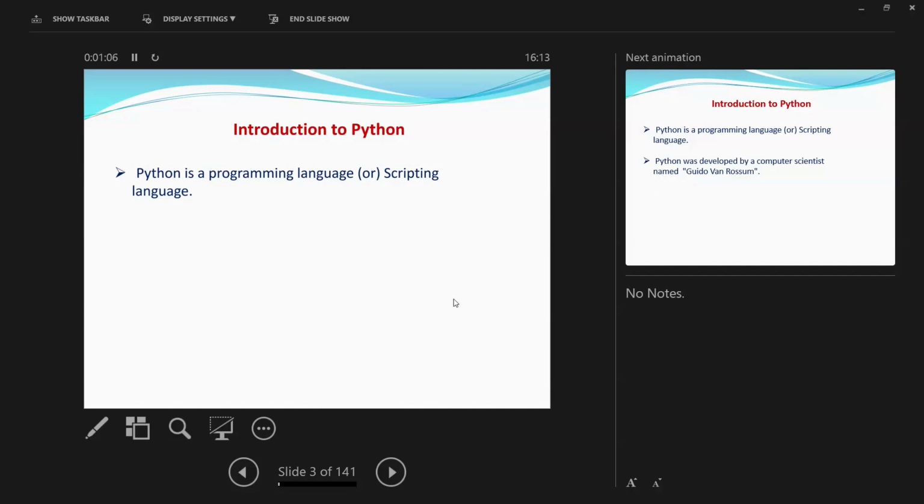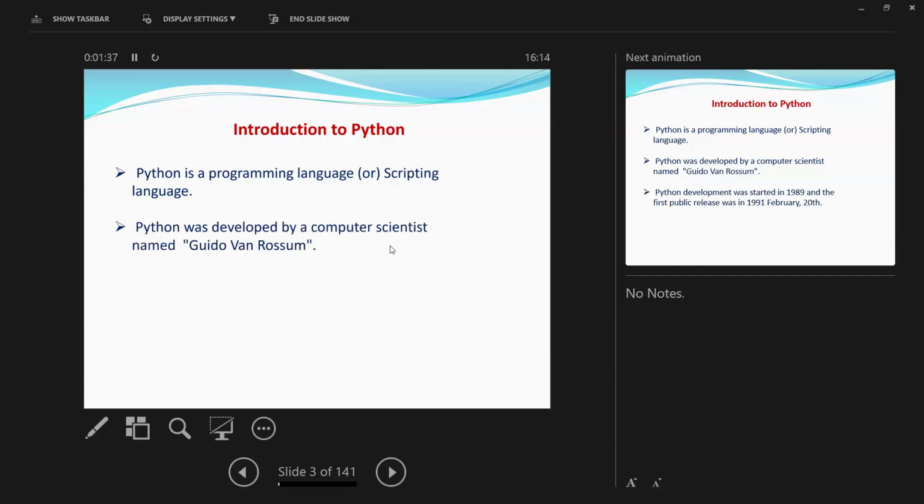We have a small difference between the programming language and scripting language. That part I'm going to discuss later for you, because we did not enter into programming. We don't know what is programming, we don't know what exactly is a scripting language. So once you start the coding, then at one point I'm going to discuss the difference between programming and scripting. Small difference is there, otherwise both are almost the same. Okay, right. Now, this Python programming language was developed by a computer scientist named Guido van Rossum.